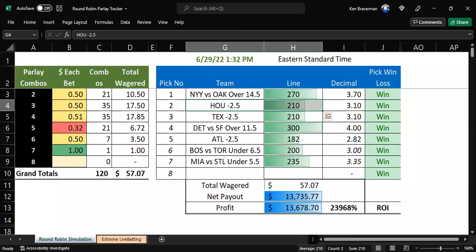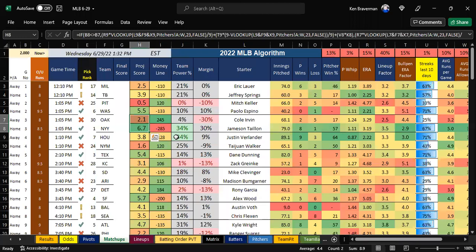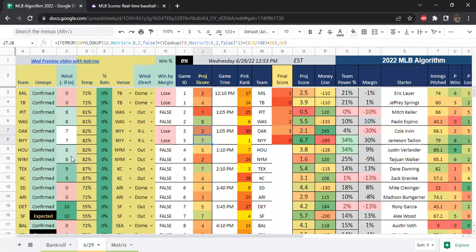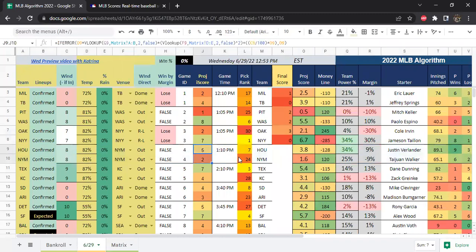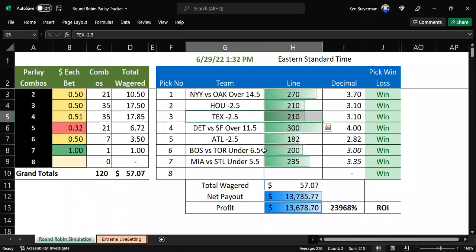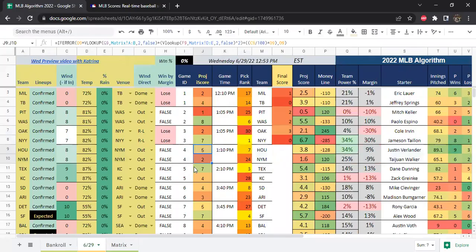Houston minus 2.5, that one I'm a little more confident about. It says with Verlander going, this game is going to be a 4-2-ish type game, but with the wind in New York on the Google sheet here at 8 miles per hour out, this game gets up to 5-2. So Houston wins this game by 3 in this scenario. That's the one that I took, because it pays fantastic, plus 210. Texas is supposed to win 7-4, so Texas minus 2.5, that's right here. 7-4 or 5-3, so we're cutting it close, but we're going for the big payout. That's why we have it on there.